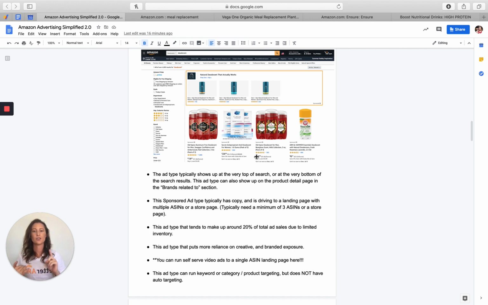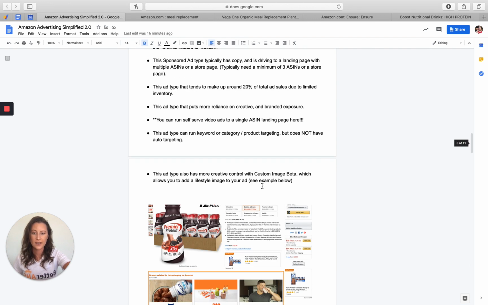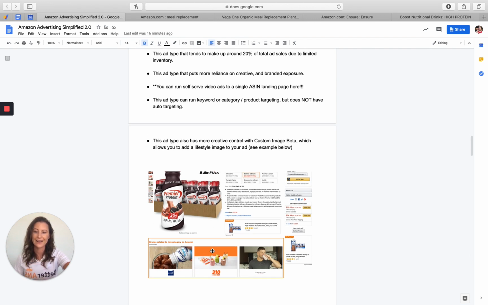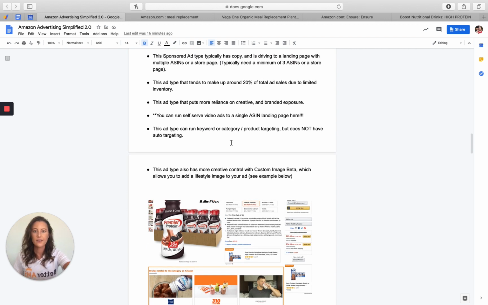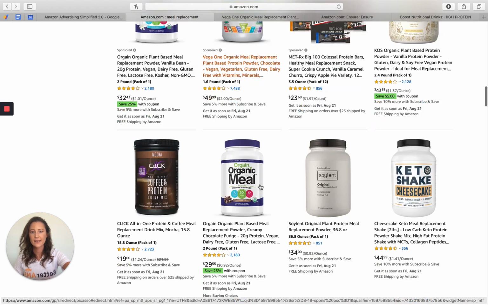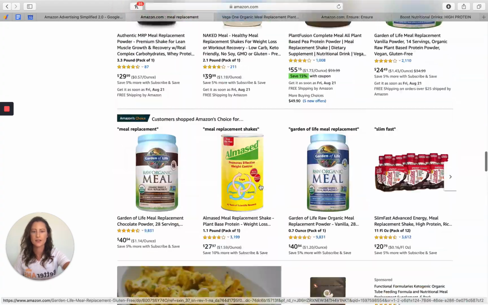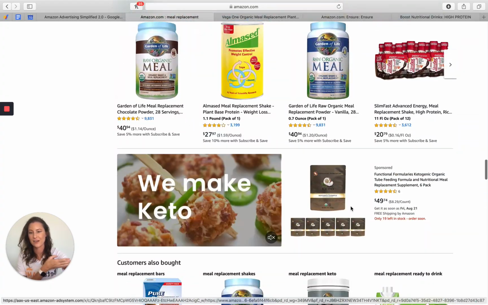We have the ability to write copy. We have the ability to upload custom imagery. As you will see here, this headline ad has custom imagery that we can't get on any other ad type. This is called custom image beta. And then we also have the ability to run video ads, which we walked through an example earlier. And here's your video ad, what it looks like.